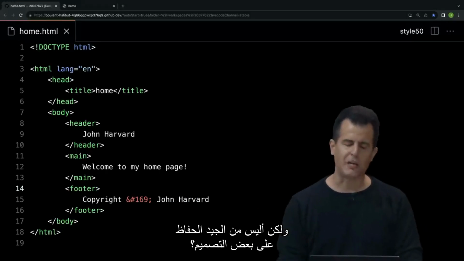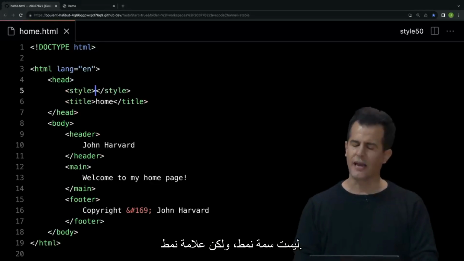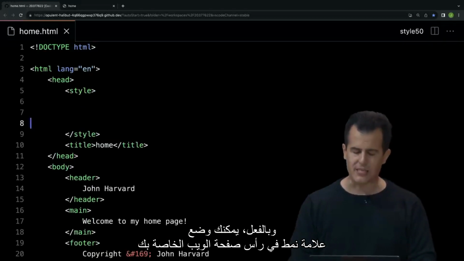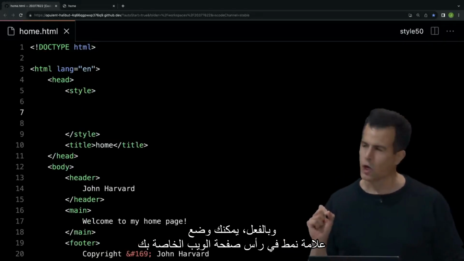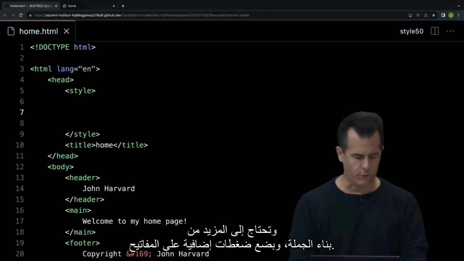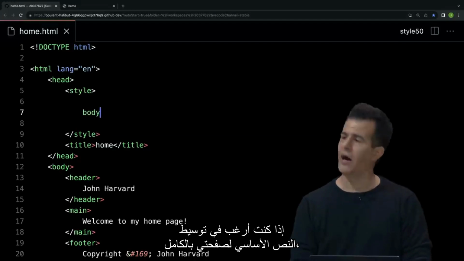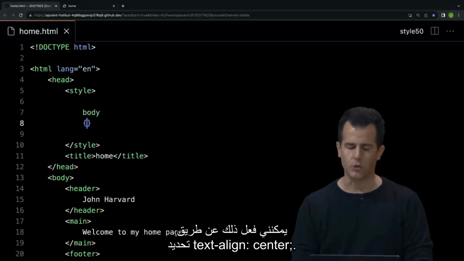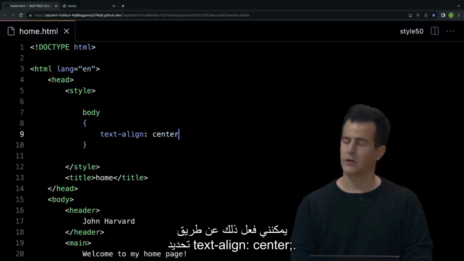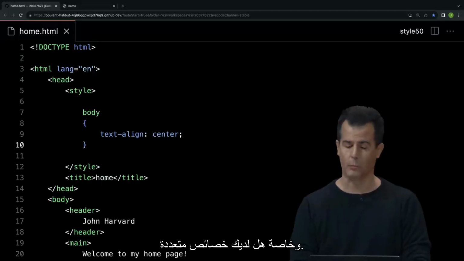But wouldn't it be nice to preserve some of the styling by doing what I proposed earlier, which is using not a style attribute, but a style tag? And indeed, you can put a style tag in the head of your web page where you can put all of those same properties. And you need a little more syntax, a few more keystrokes, but I can say this. If I want to center the entire body of my page, I can actually do so by specifying text-align: center; semicolon. Here, the semicolons are going to be generally necessary, especially if you have multiple properties.